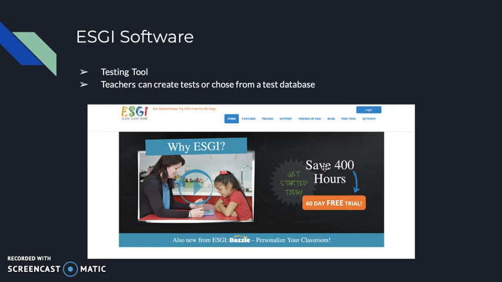ESGI software is becoming very popular. I have never used it, but I've heard really good things about it. Teachers go in and create an account, and then they can choose from a database of assessments. There's all kinds. It's mostly focused towards early primary, like kindergarten and first grade, but they are starting to develop ones for the upper primary grades.